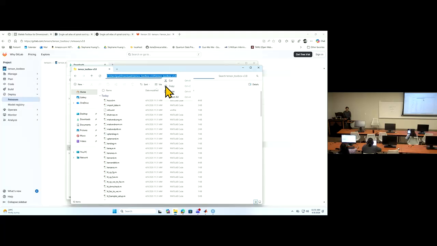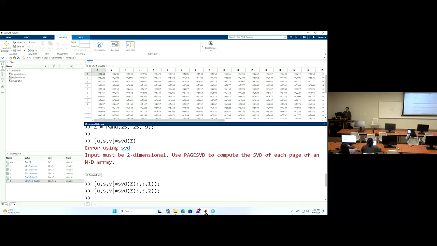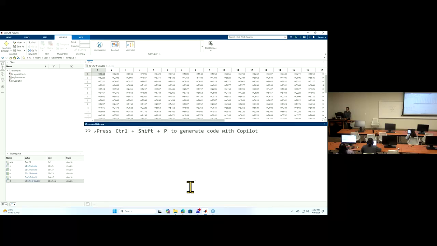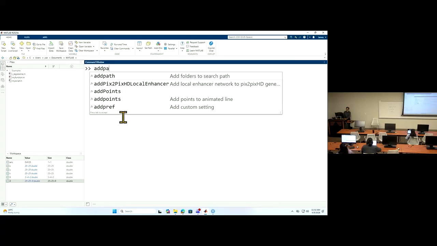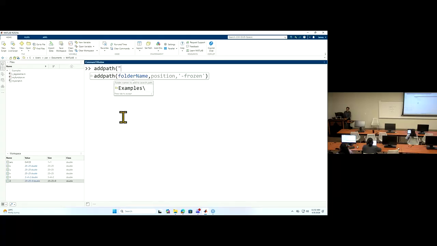So you need to copy this folder name, the path. Remember, we need to add the path. The path I just copied is in here.